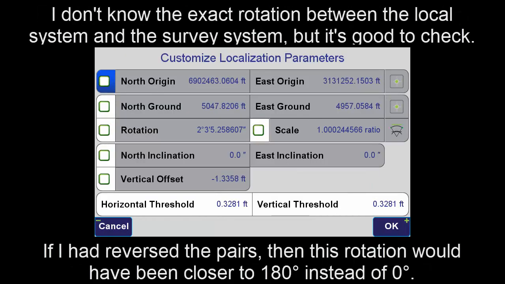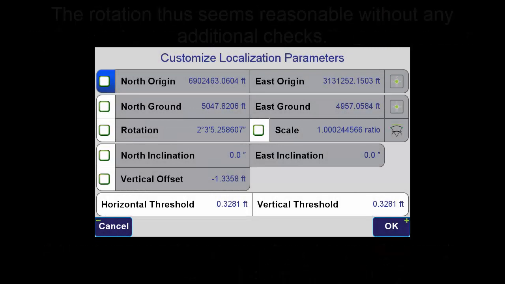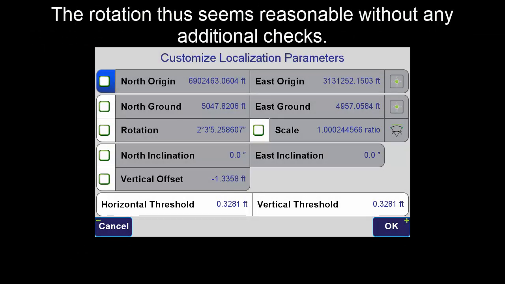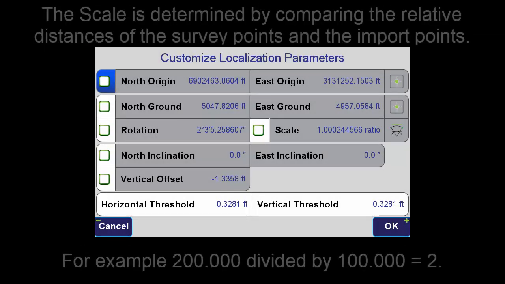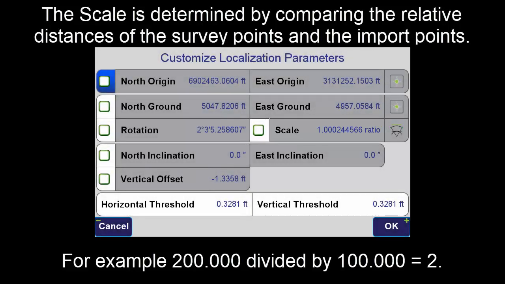sensible. I don't know the exact rotation between the local system and the survey system, but it's good to check. If I had reversed the pairs, then this rotation would have been closer to 180 instead of 0. The rotation thus seems reasonable without any additional checks. The scale is determined by comparing the relative distances of the survey points and the import points. For example, 200 divided by 100 equals 2.